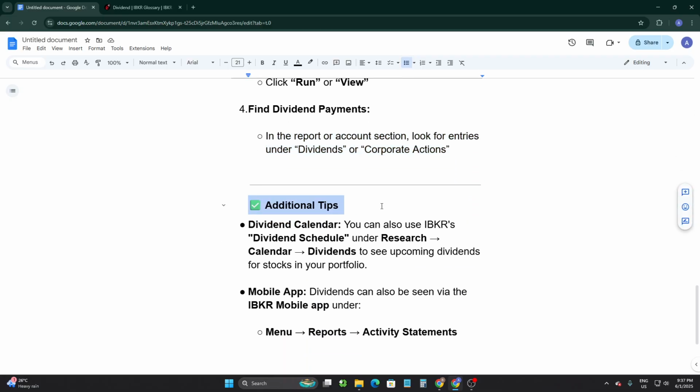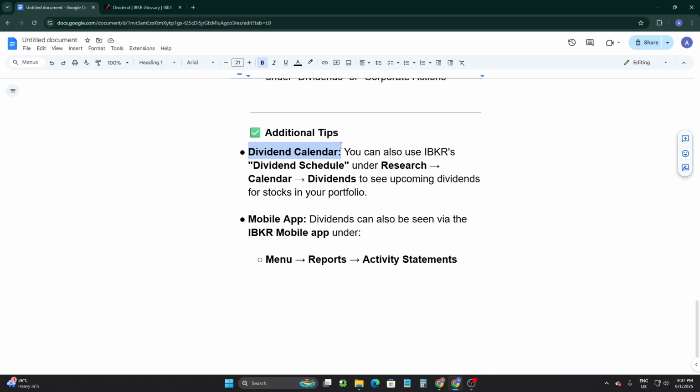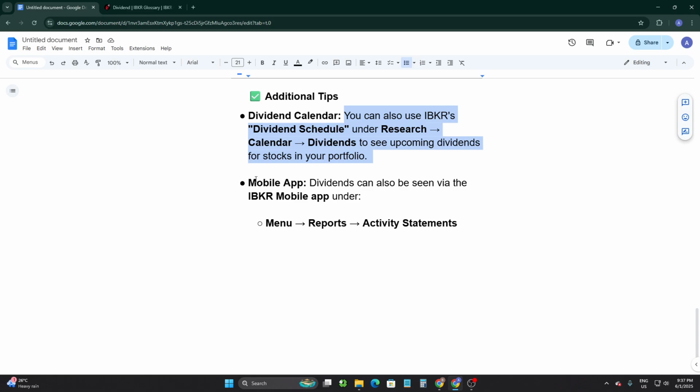Now here are some additional tips for you, the dividend calendar. You can also use IBKR's dividend schedule. Under research, go to calendar, then dividends, to see upcoming dividends for the stocks in your portfolio.